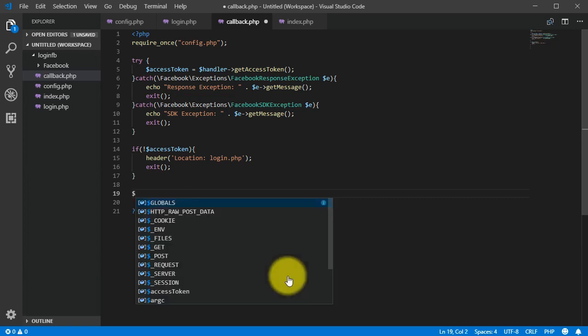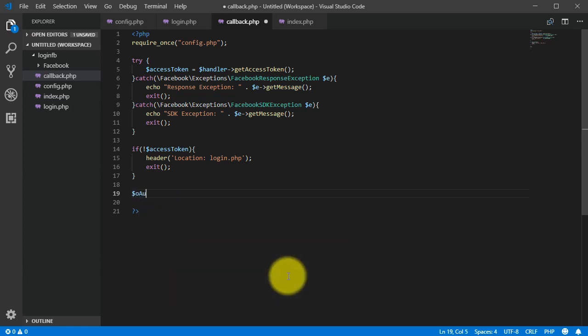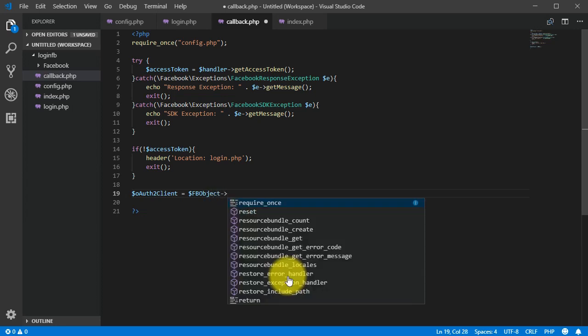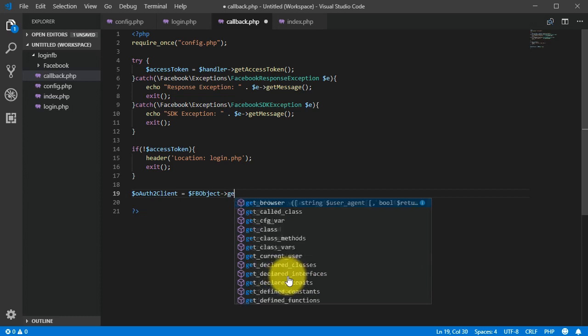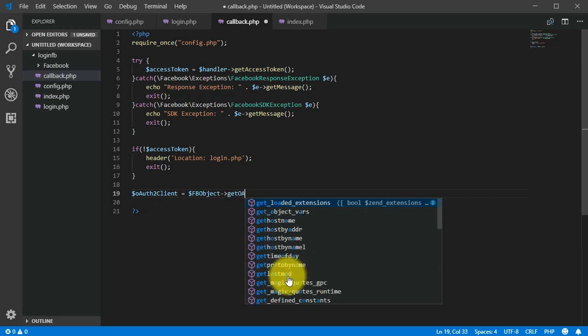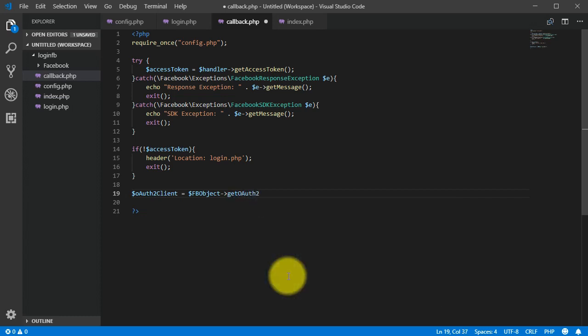So we have here auth to client, and using the Facebook object we will get the authentication. So it's gonna be getOAuth2Client. Make sure I don't misspell it here.